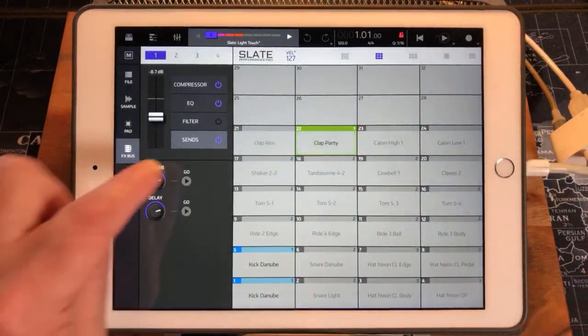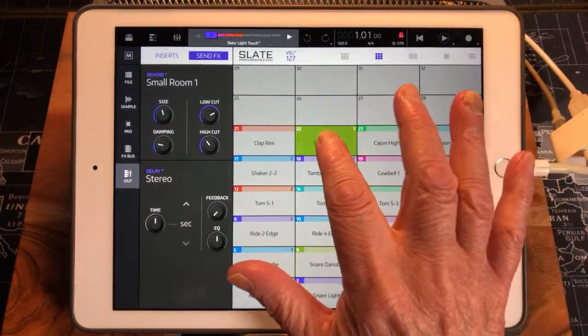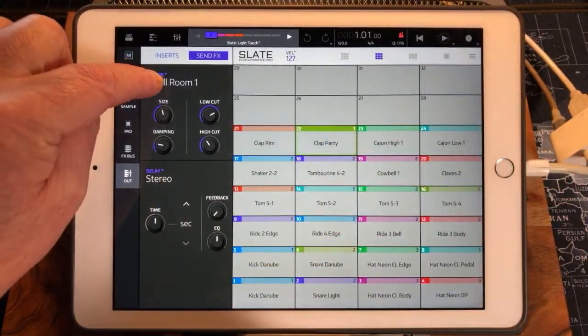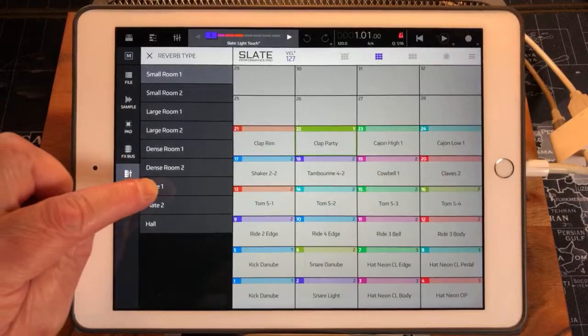So let's go to the reverb. And we have different types of reverb. So let's do a plate or plate 2.